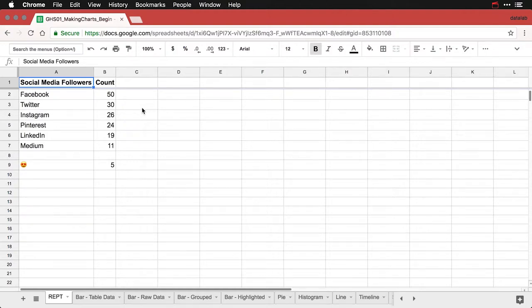The first graph I want to show you isn't even technically a Google Sheets graph. It's a hack. It uses a function called REPT to make a bar chart, and it puts it in a cell, which actually is really convenient and makes a lot of other things possible. Let me show you how this works.